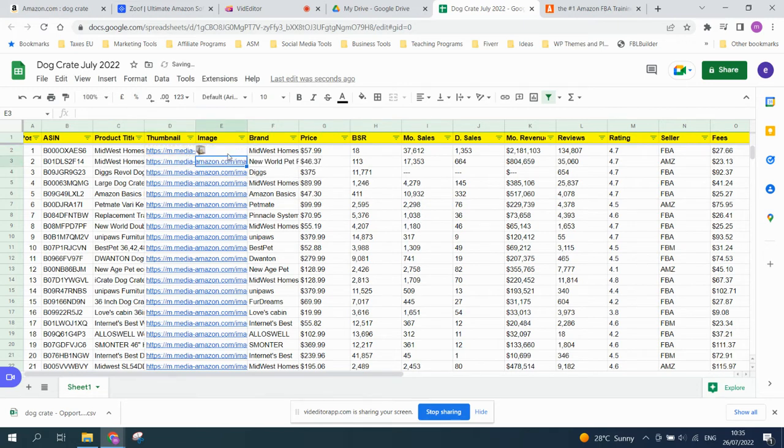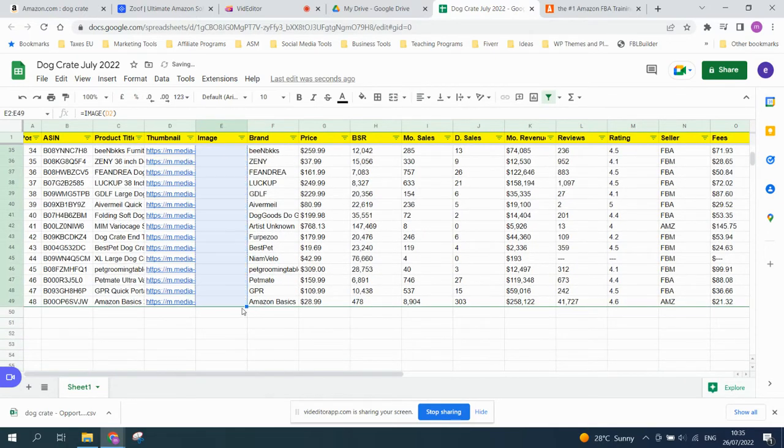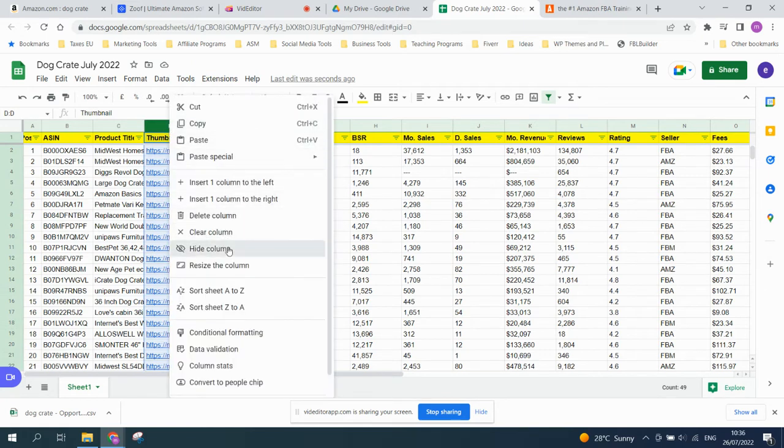And here it is, the image. Look, we have an image. And now I take this corner and drag it down till the end of the list here. And now all the pictures will appear like by miracle. Okay, now I don't need this column any longer, so I will hide it.